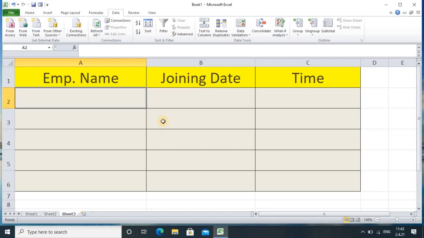So here first we will see what exactly data validation is. Data validation means we force the user to apply proper data in Excel so that the user will not make a mistake. The user will be forced to apply the data whatever we want in a particular range or particular format.